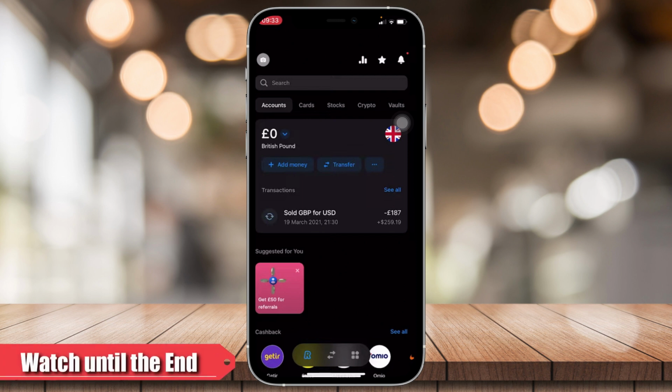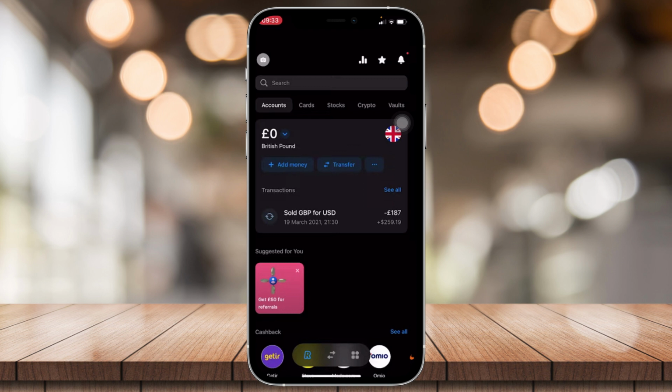Hey guys, for today's video, I'll teach you how to add or deposit money on Revolut. With this tutorial, you're gonna be able to put money into your account. Let's get started by opening Revolut. And if you've done that, you're gonna appear on this screen right here.